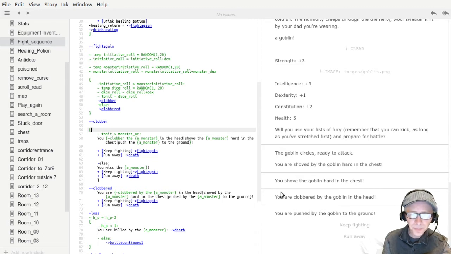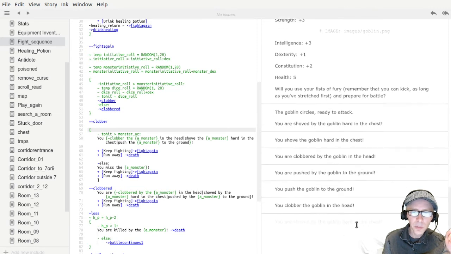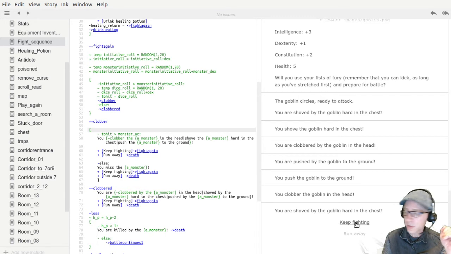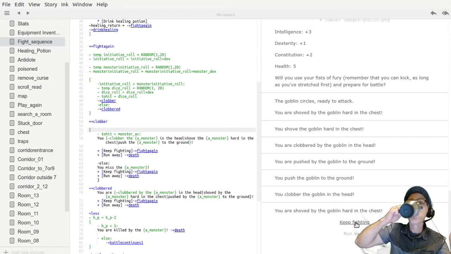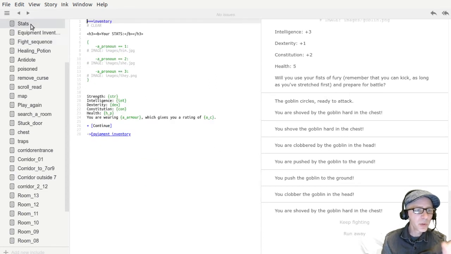Okay, so now you can see on the right hand side, push the goblin to the ground, clobber the goblin, you're shoved by the goblin, hard in the chest. Okay, so what I don't know is, what are my hit points? Like, where am I at? So here's what I'm going to have. I want to have it so that I can check my stats. Like, if I just go to stats, which is my file, it's going to give me the picture. It gives me a lot of information. So really all I want is to know what my health is.